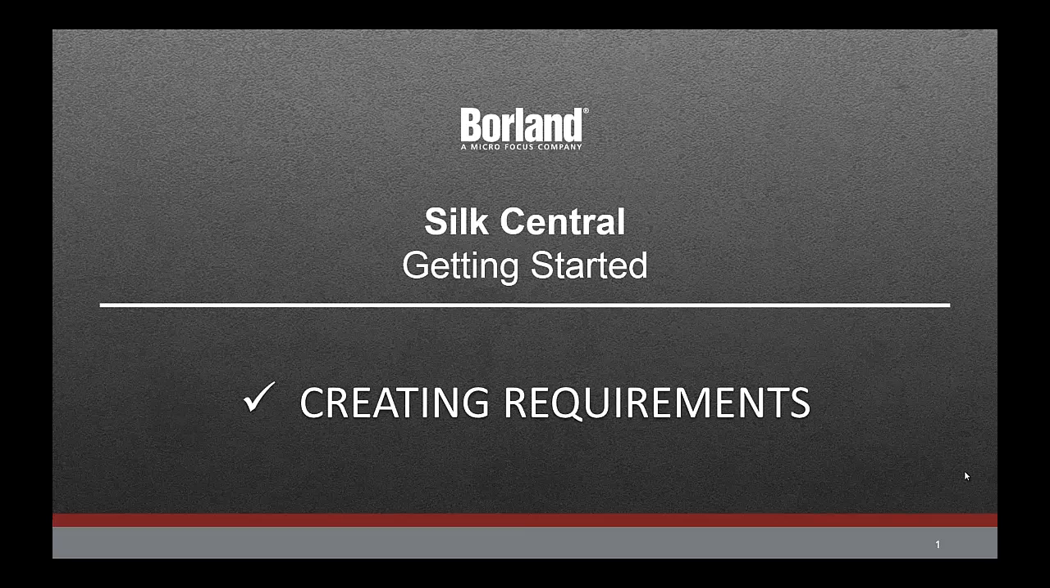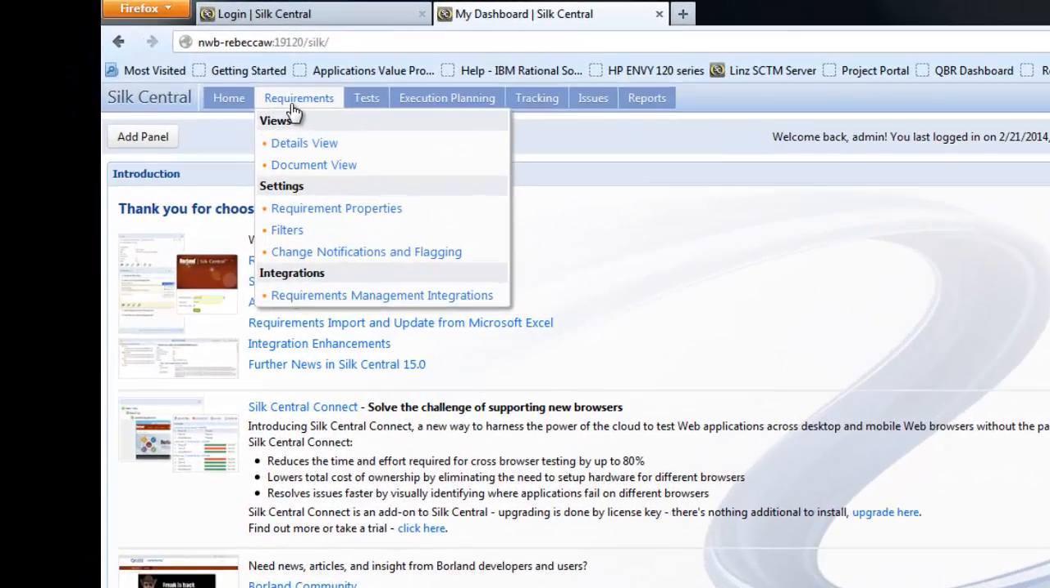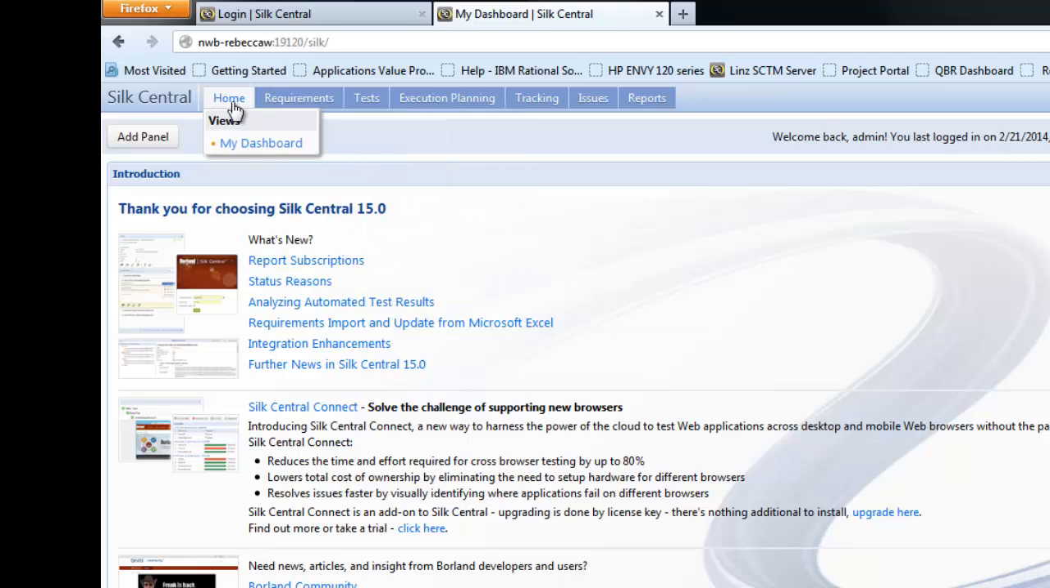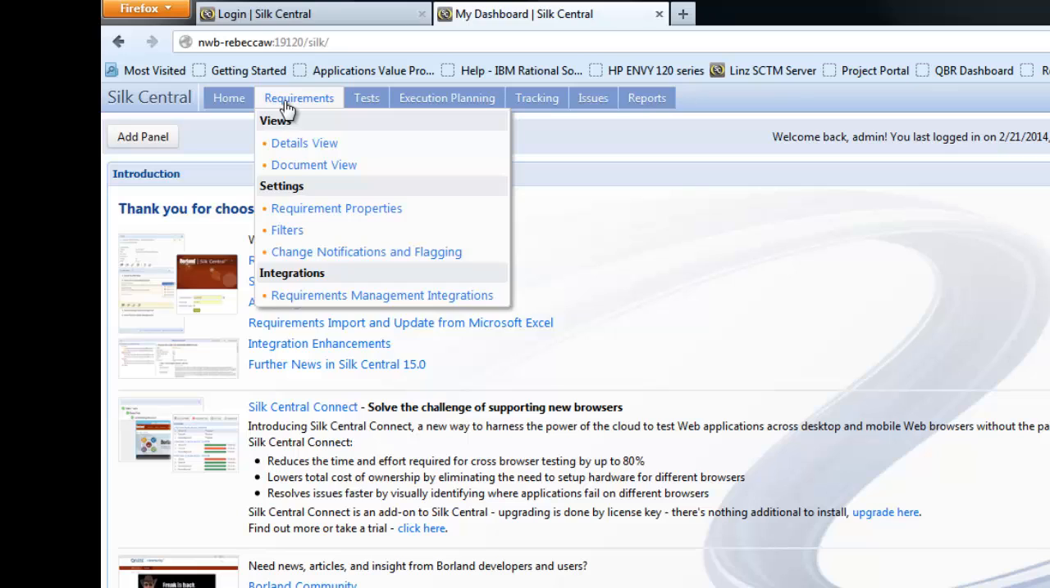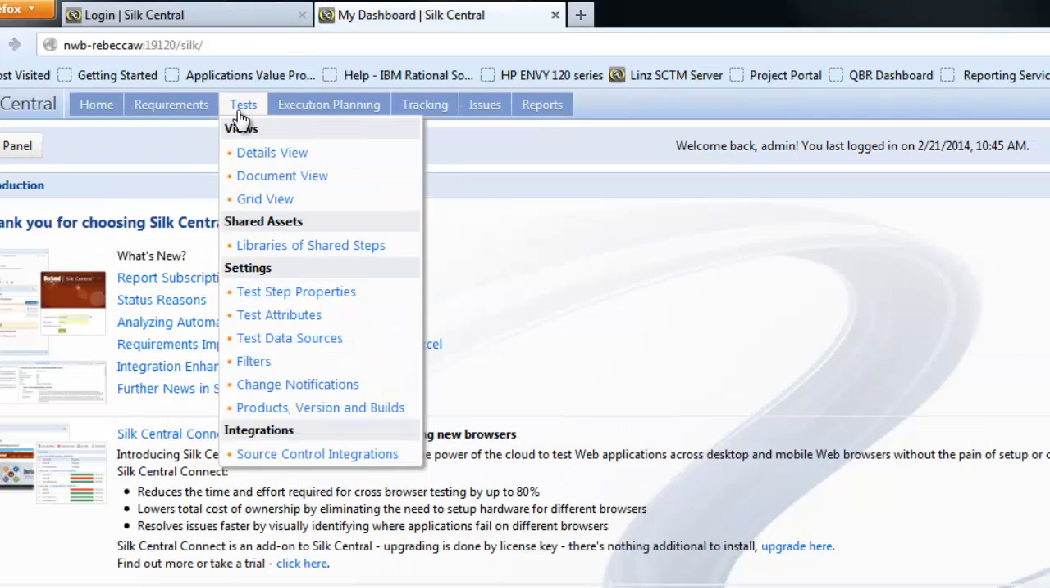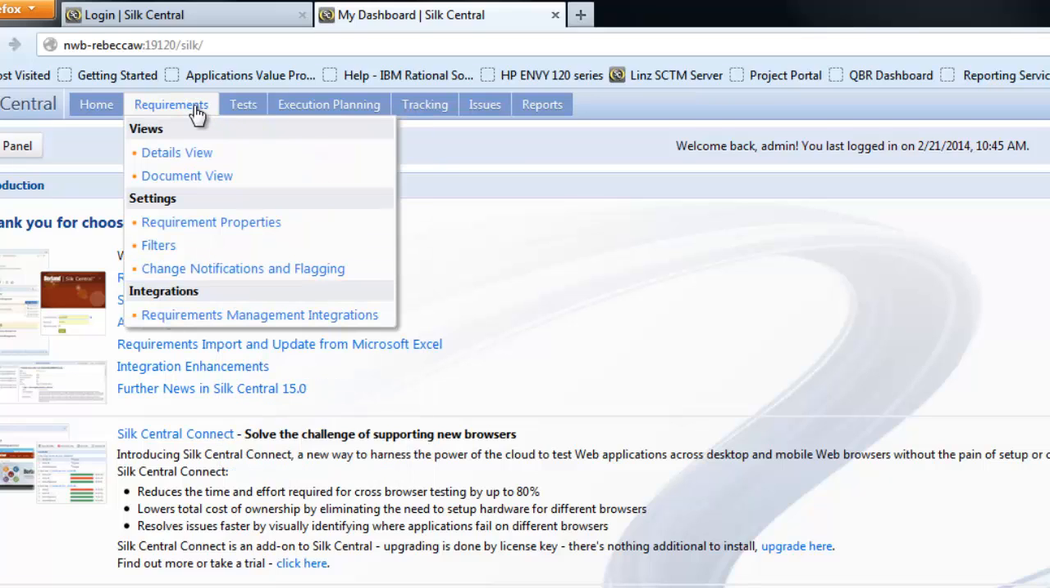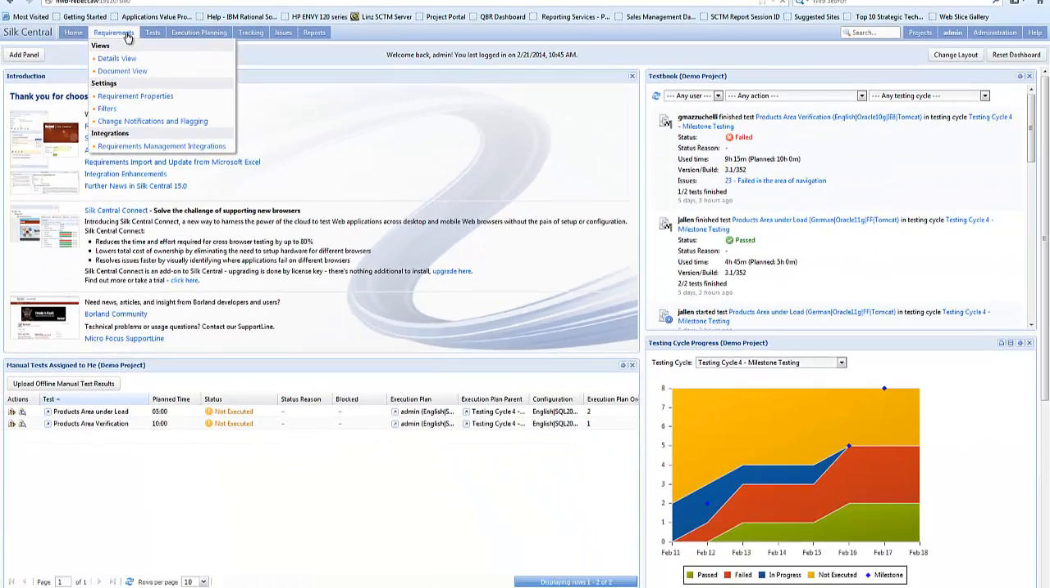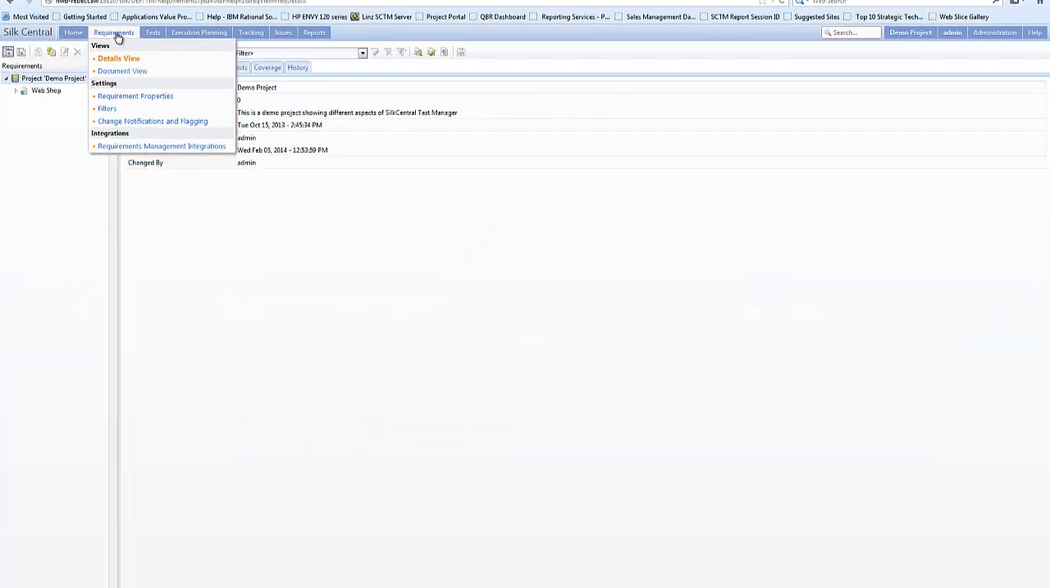In this Getting Started video, we'll be looking at the process of creating requirements. Once you've logged into Silk Central, you'll see across the top of Silk Central a menu bar with Home, which is your personal dashboard, requirements and the different actions that you can perform, tests, which will allow you to create tests and again perform the different actions relevant to tests. Now in this video, we're going to talk through how you go about creating new requirements.